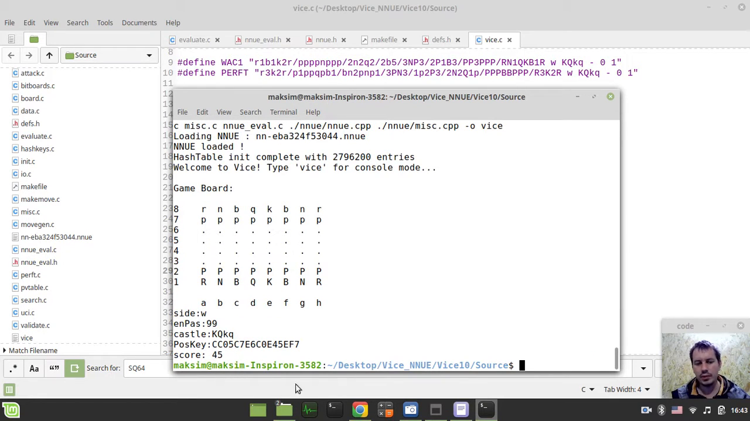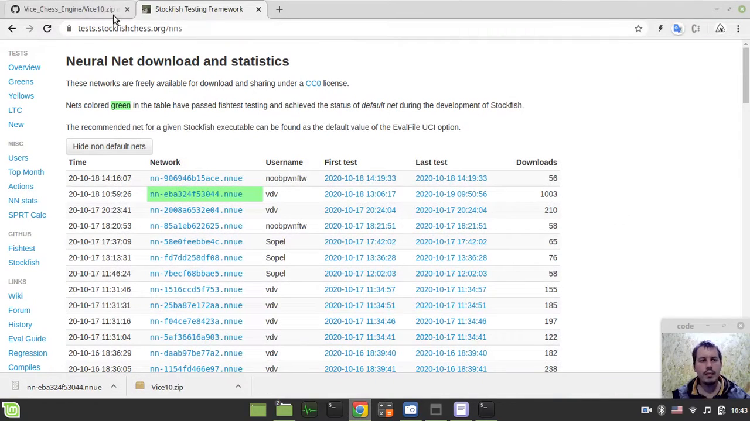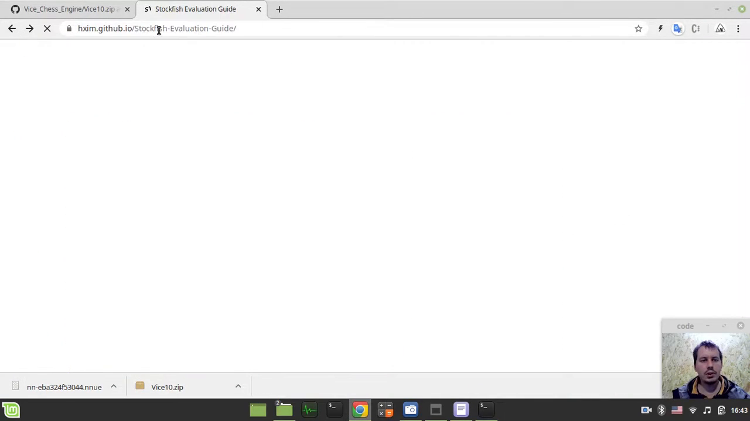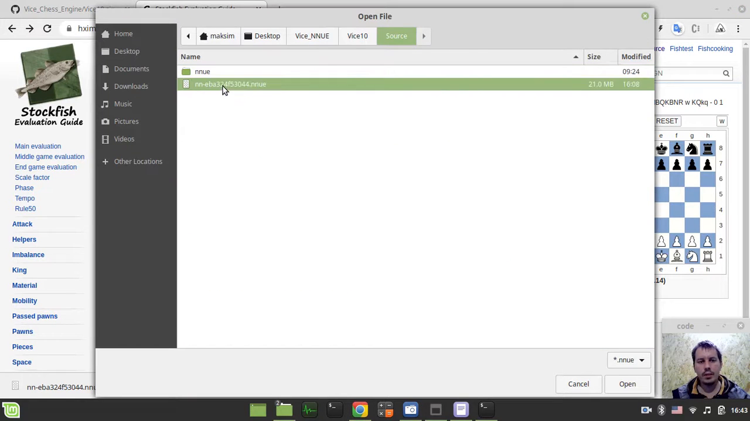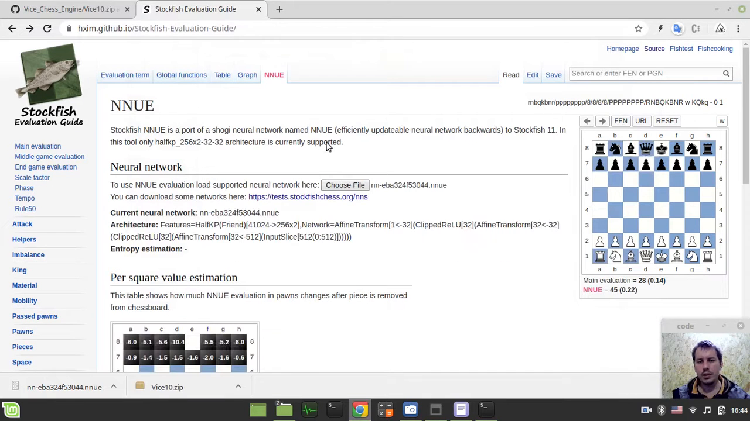Just to give you an idea what this 45 stands for and where it comes from. Again, if we go to the Stockfish Evaluation Guide and go into the NNUE tab and then choose the file that we've downloaded. So I hope this is the file. Yeah. So make sure that the file you're choosing here is exactly the same you're using in your engine. And already you see it gives this evaluation of 45. So if it's correct for the initial position, it would 100% be correct for whatever position, which means that from now on we can already start testing our new evaluation.